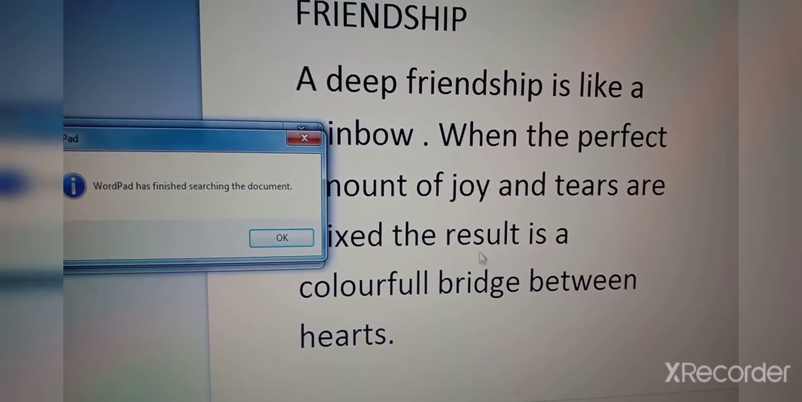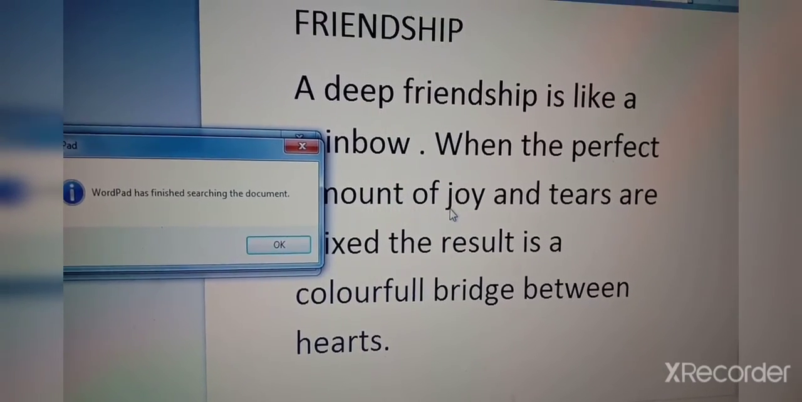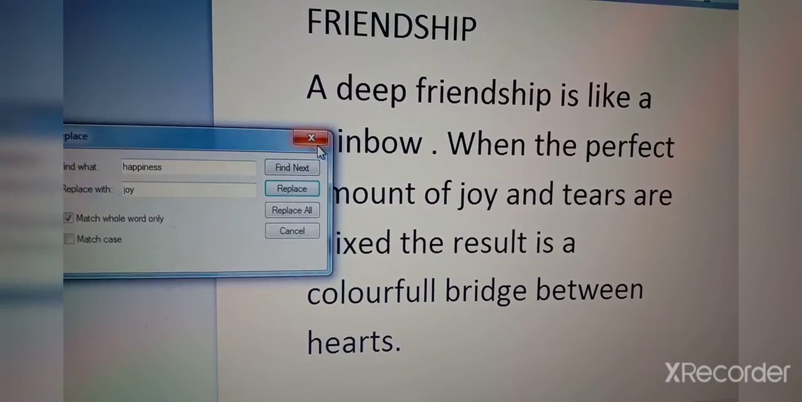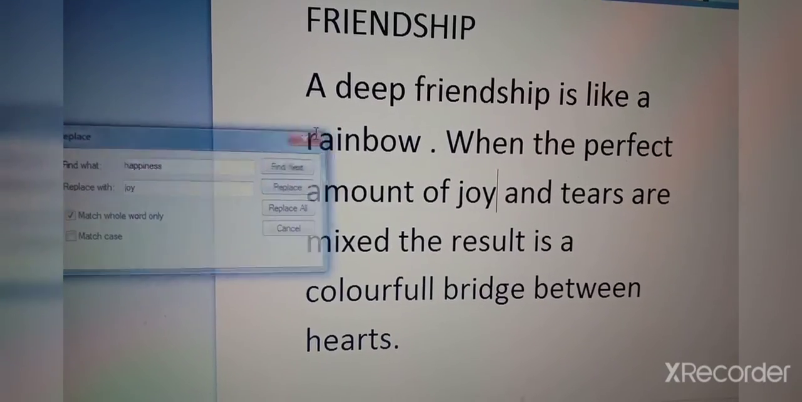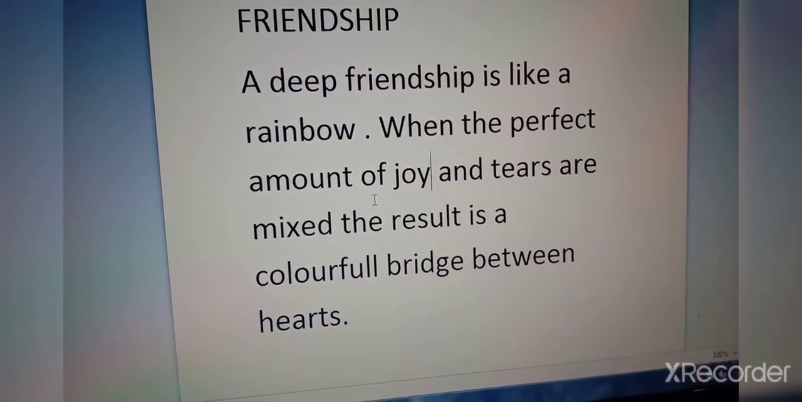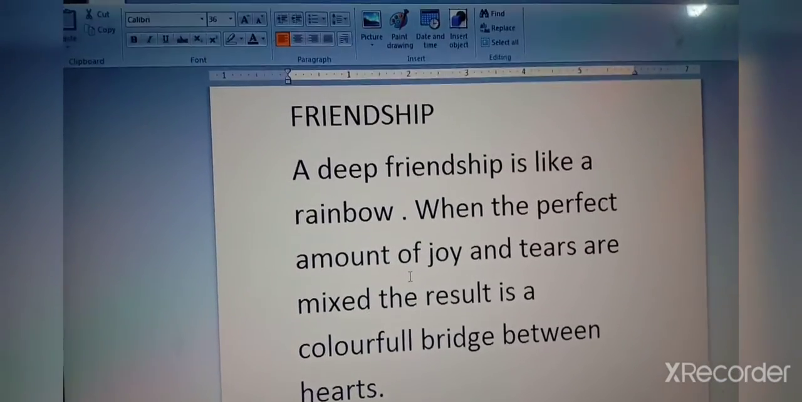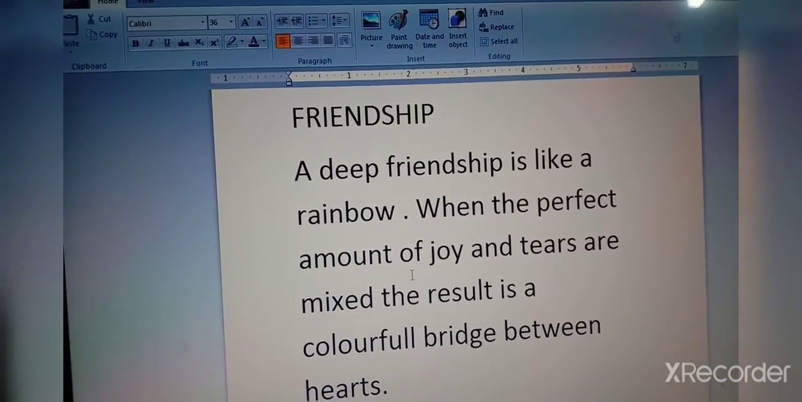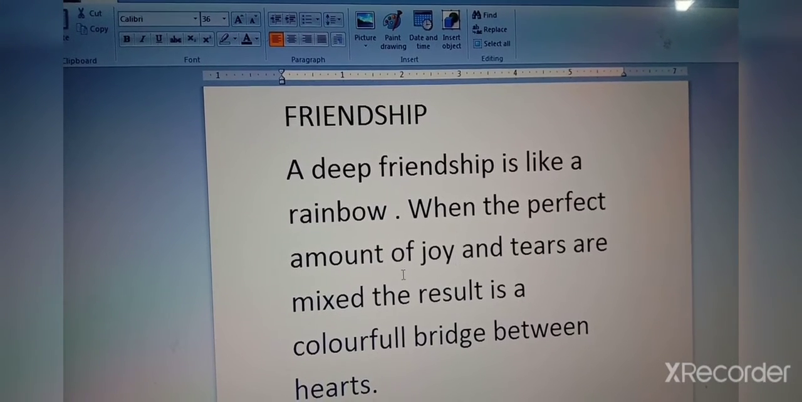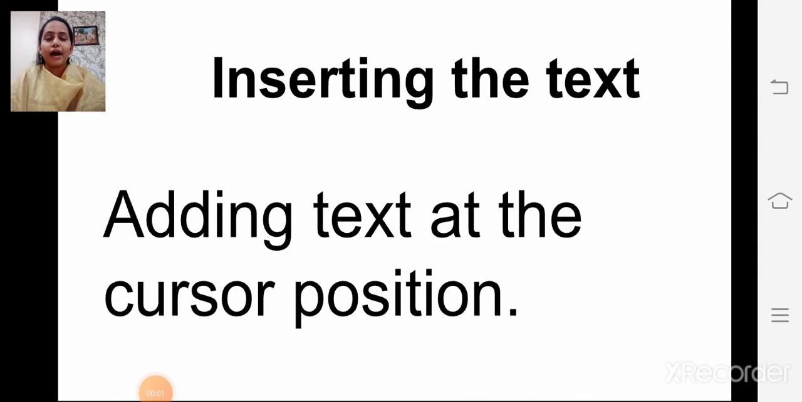Now you can see the change in the document. See, it has been replaced with joy. Happiness has been replaced with joy. This is called the replace command. Children, I hope you all understood how to do both the Find and Replace commands.